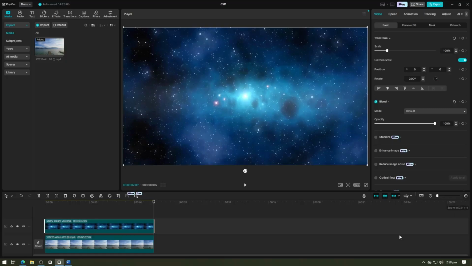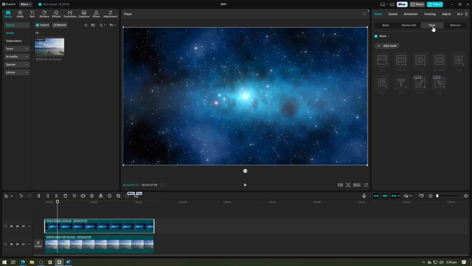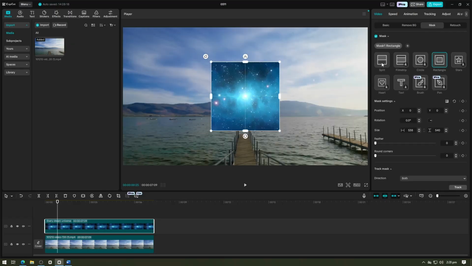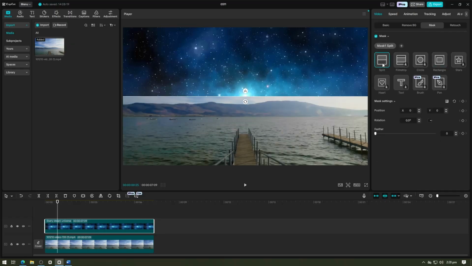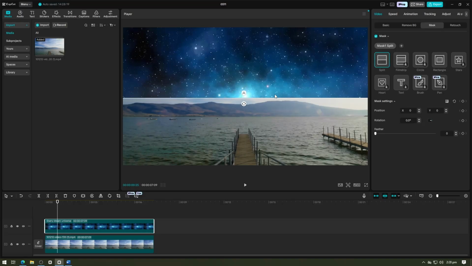After that, select the atmosphere video layer. Go to the mask tool in the toolbar and add the split mask. Drag the split mask to adjust its position to your preferred design. After that, adjust the feather slider to create a smooth blended transition between two layers.